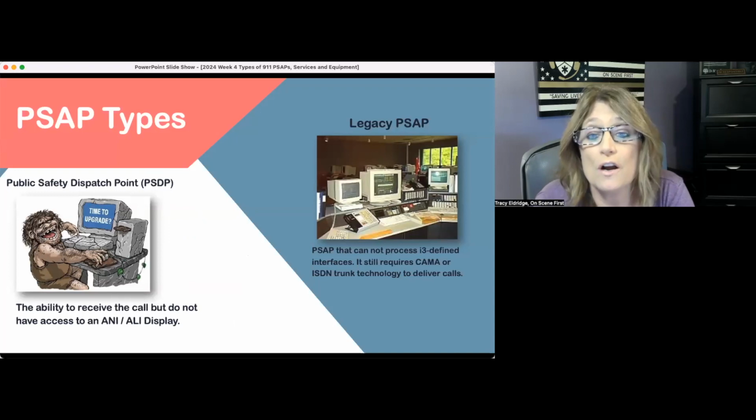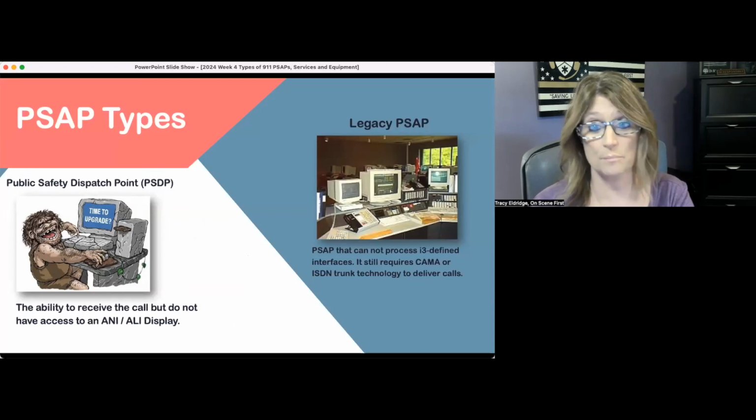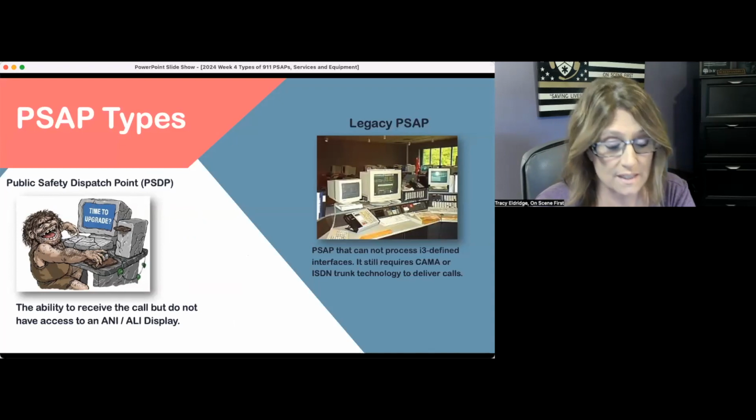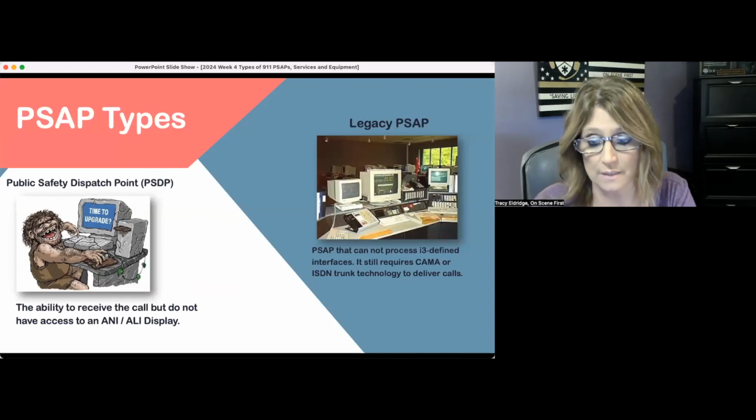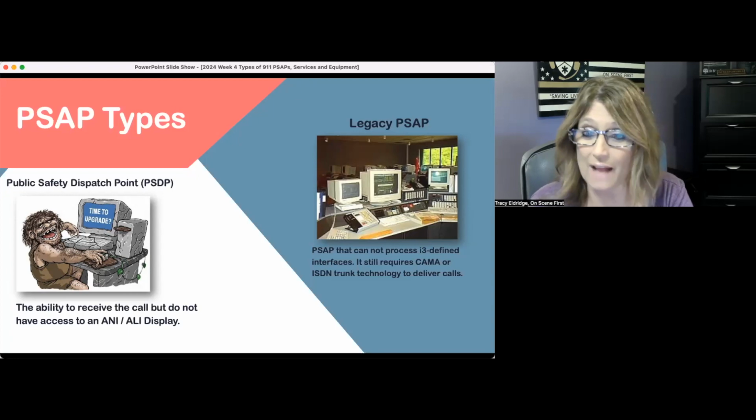Then there are a couple more PSAP types that we just need to remember. First, a public safety dispatch point: the ability to receive the call, but does not have access to any ANI or ALI displays. I know that there are some places that are still like this. They will receive the call from the primary, but without any ANI or ALI display.